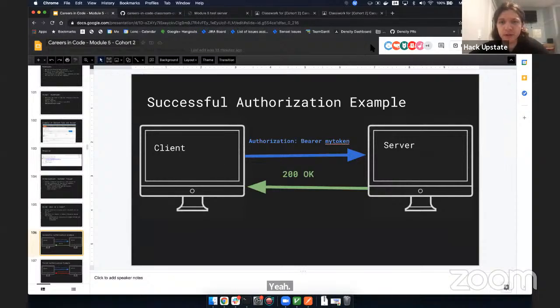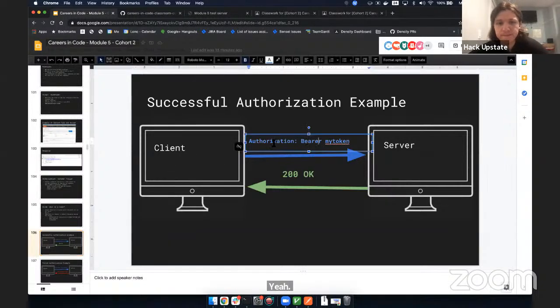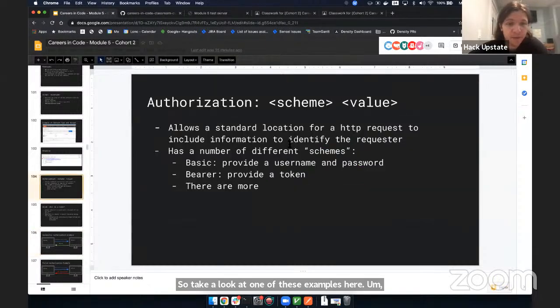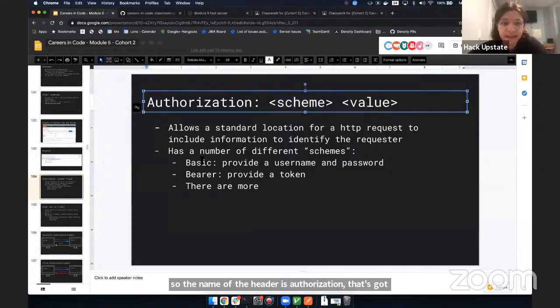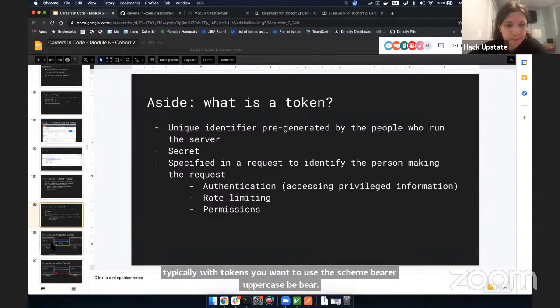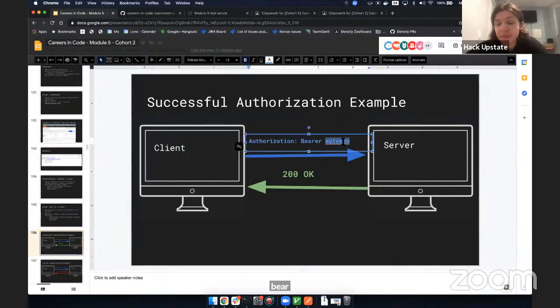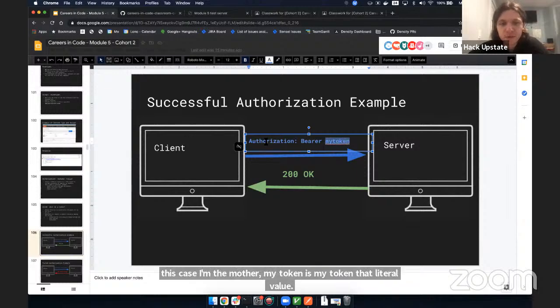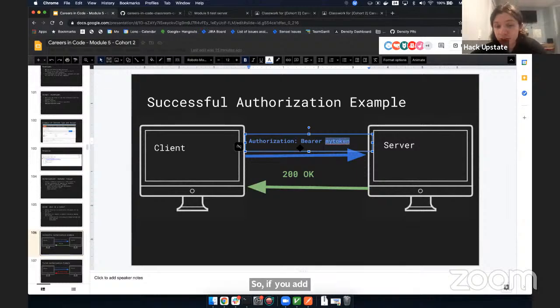So take a look at one of these examples here. The name of the header is authorization, and it's got two parts. It's got the scheme and the value. And typically with tokens, you want to use the scheme bearer, uppercase B bearer. In this case, my token is my token, that literal value. So if you add the authorization header and set it equal to bearer and then your token, you should be able to get a success returned from the server.